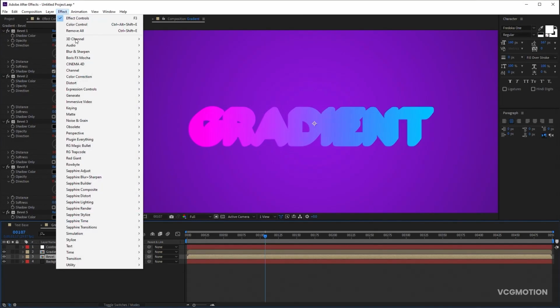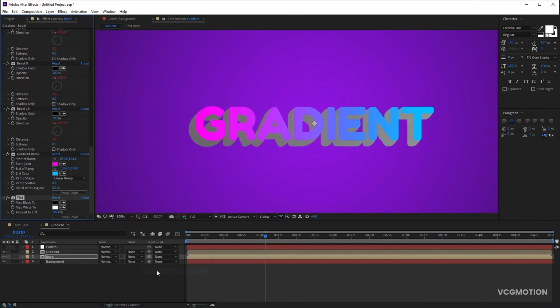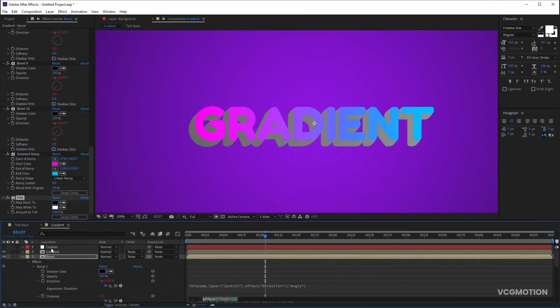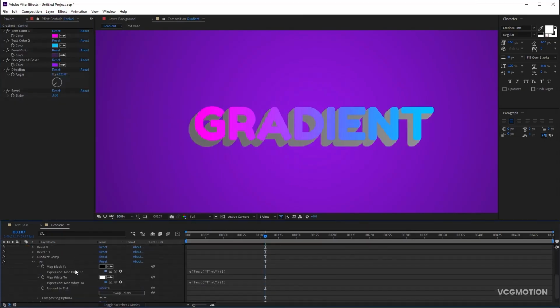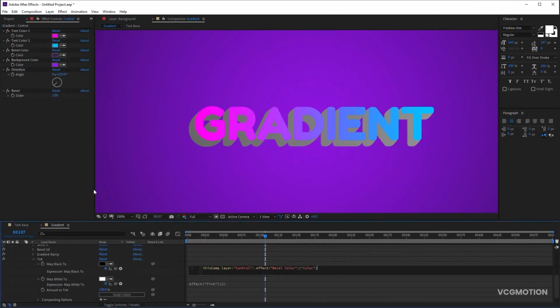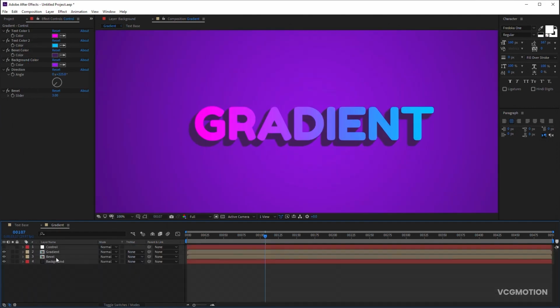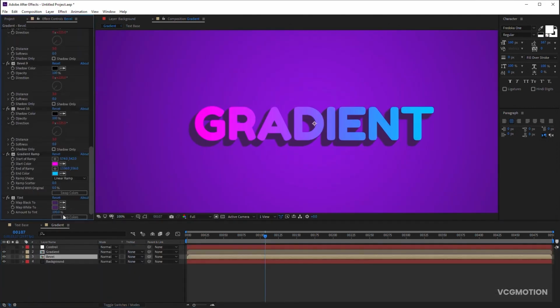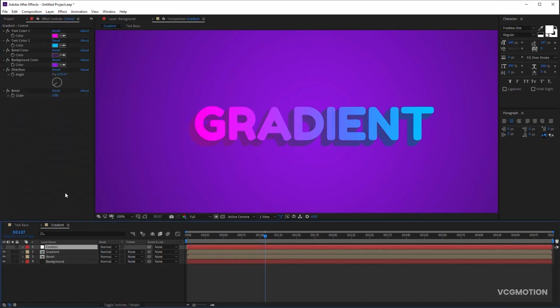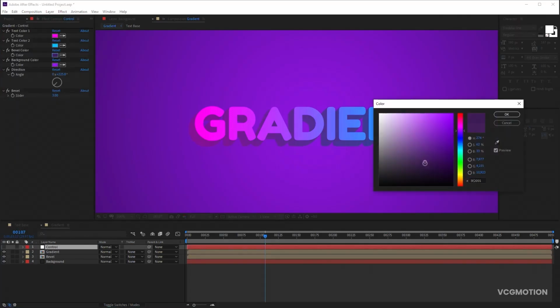Select the bevel layer and add a tint effect. Link both black and white colors to the bevel color control. Set the amount of tint to something around 70. Let's make it even darker.